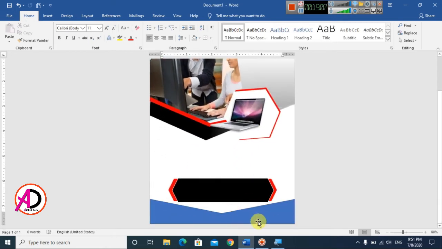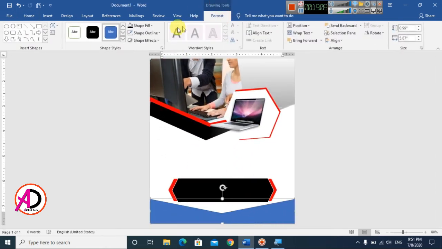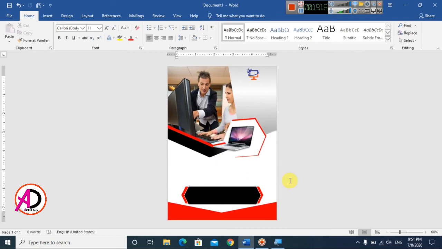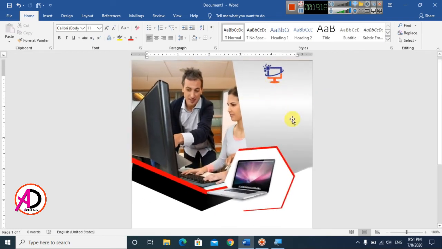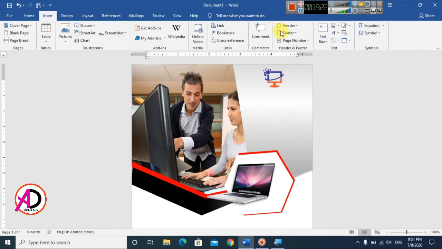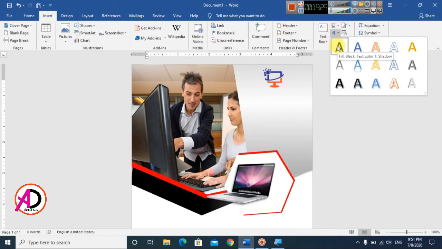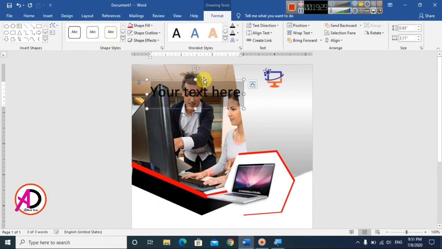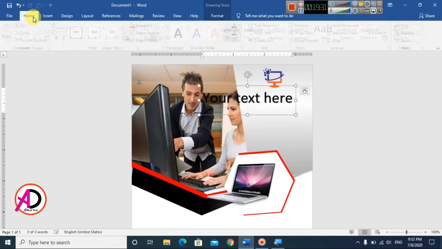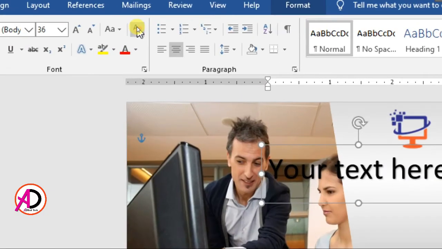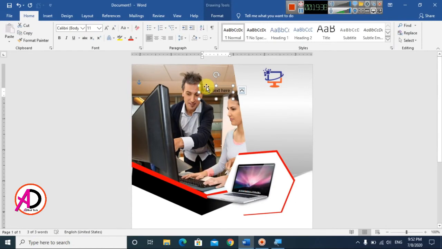And I change the color, simply I choose the red color and make it no outline, simple, you can see just like here. Then type your company name in here. Simply I go to Insert and choose the WordArt style, choose the first one, you can see this word style is chosen here. Then go to the Home tab and click on the Clear Formatting option, I zoom in here and click on Clear Formatting.